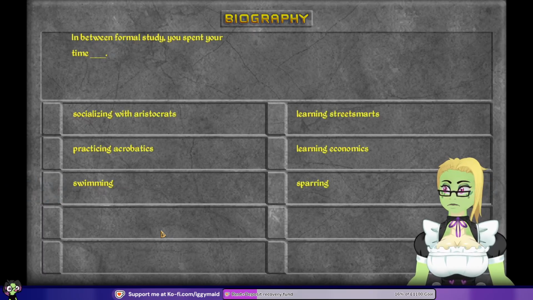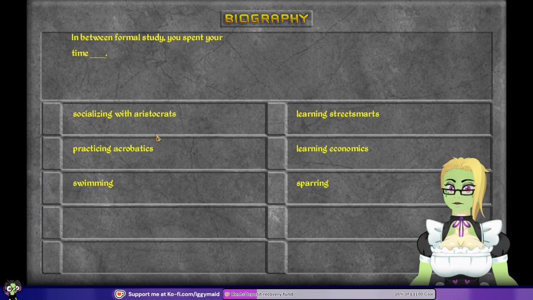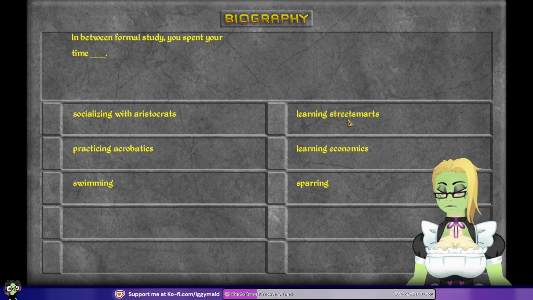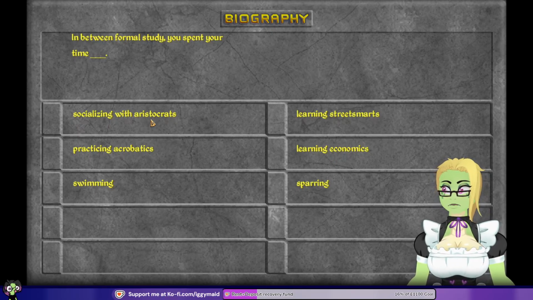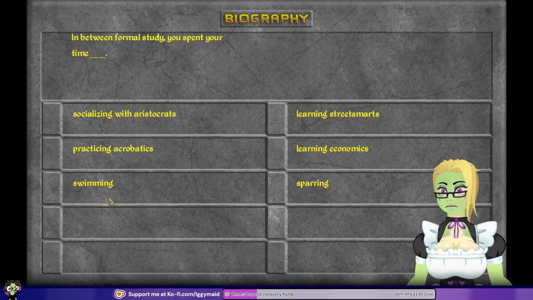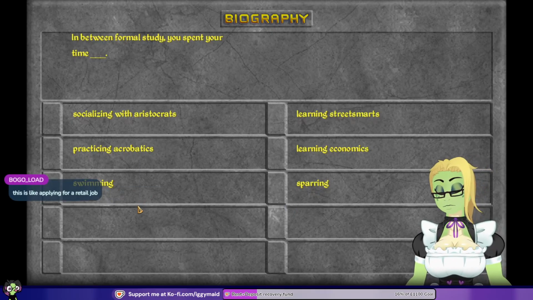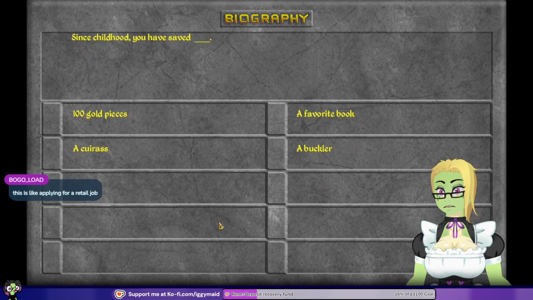In between formal study, you spent your time... This is also, like, that'll be mercantile, economic. Street smarts will be streetwise skill. Socializing with aristocrats will be an etiquette bonus. Acrobatics will be a jumping bonus. Sparring will be hand-to-hand, and swimming is, well, swimming, oddly enough. I'm going to go street smarts.